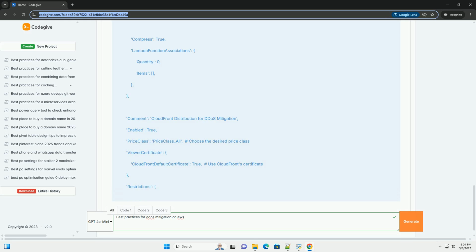Elastic Load Balancing, ELB, distributes traffic across multiple instances. Load balancing supports Application Load Balancer, ALB, Network Load Balancer, NLB, and Classic Load Balancer. ALB is recommended for web applications and can integrate with WAF. NLB is suitable for high-performance, low-latency applications.